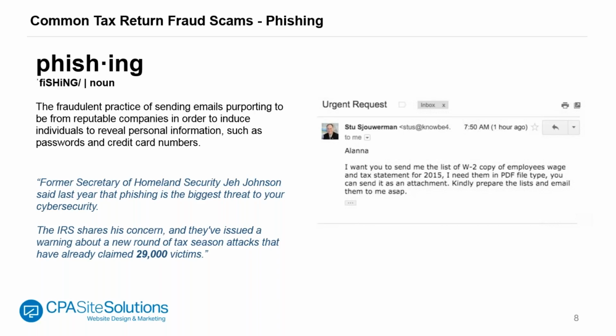The Secretary of Homeland Security said that phishing is the biggest threat to our cybersecurity, and already this tax season, 29,000 victims have been hit with this kind of scheme. And it doesn't just happen, again, to consumers. This could be something that happens to your firm, where an email can be sent to one of your tax preparers or one of your front office staff that says, hey, please send me the W-2s of our clients. Please go find it and send it to me. And if you happen to be out of town, or if it's on the weekend and you're not working, and that person responds to that email, that is a security risk for you.